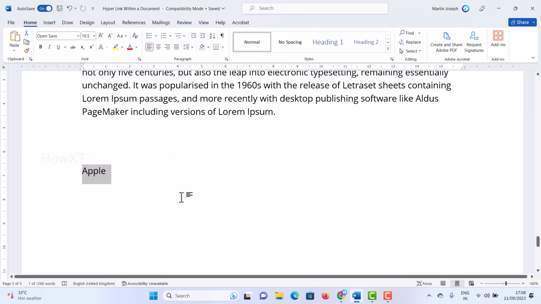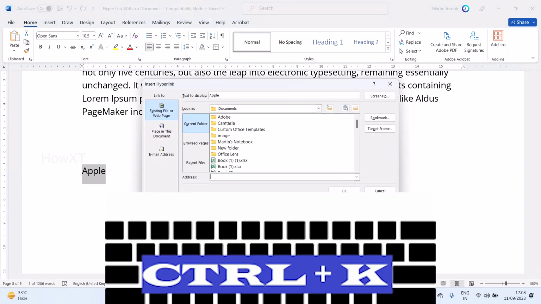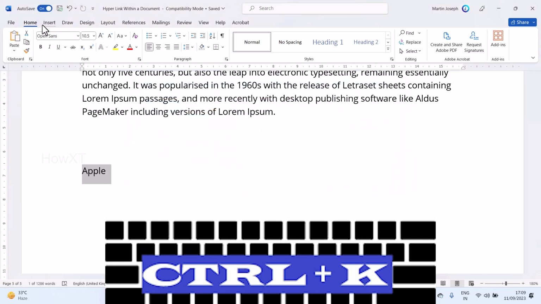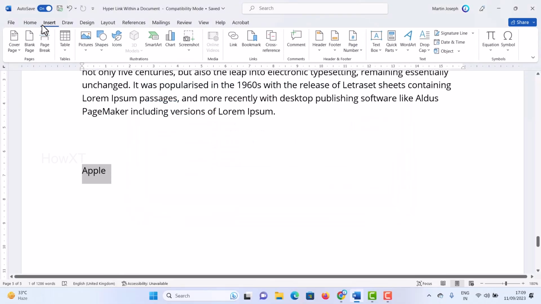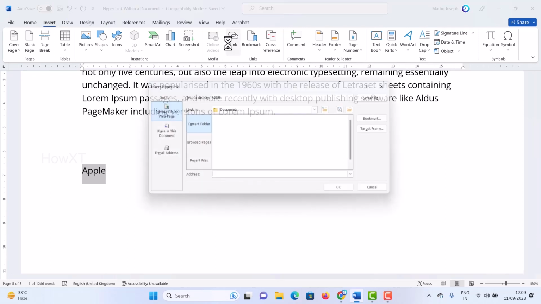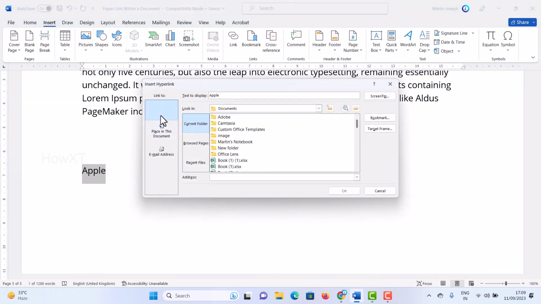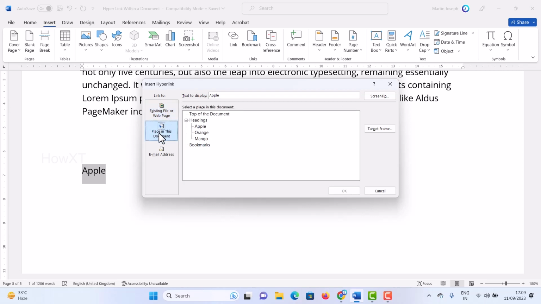Use Control K for the hyperlink. So this is Control K for hyperlink. Just hit Control K, or just go to Insert and you can have a Link option. You can select the link and have access. So I just select a link or hyperlink, you can choose. Here there will be Existing File or Web Page and Place in This Document. Once you select Place in This Document, there will be headings.